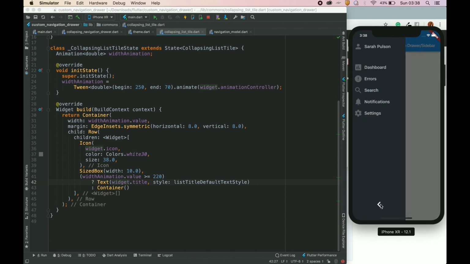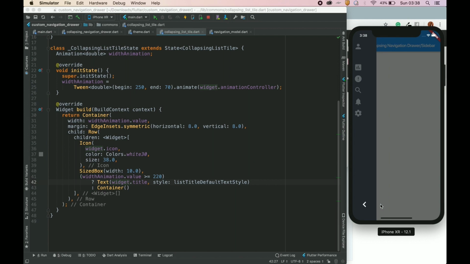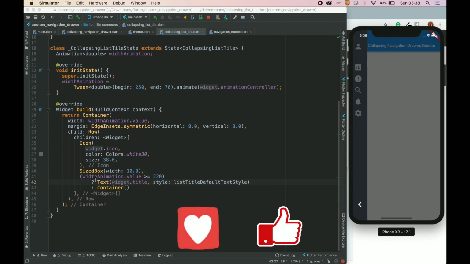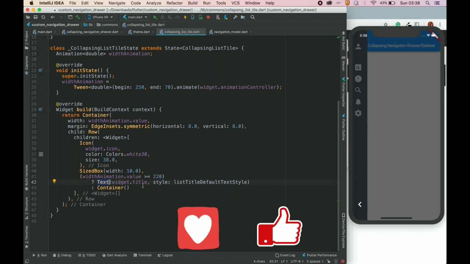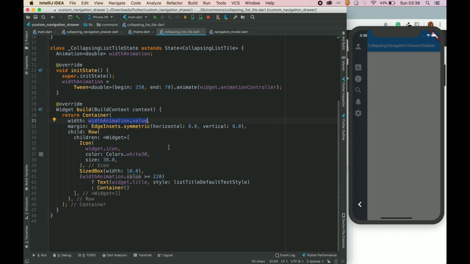So when I click here, see the text is gone, and the error is also gone. So it was an error because the text was still there and it required more width, but we restricted the width. So this was the issue. Again there is some issue, there is a sized box. So what we can do is we can also remove this sized box.